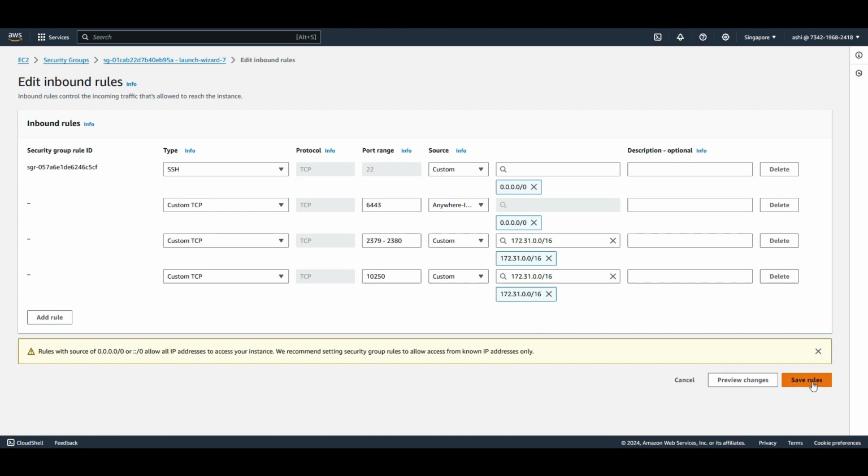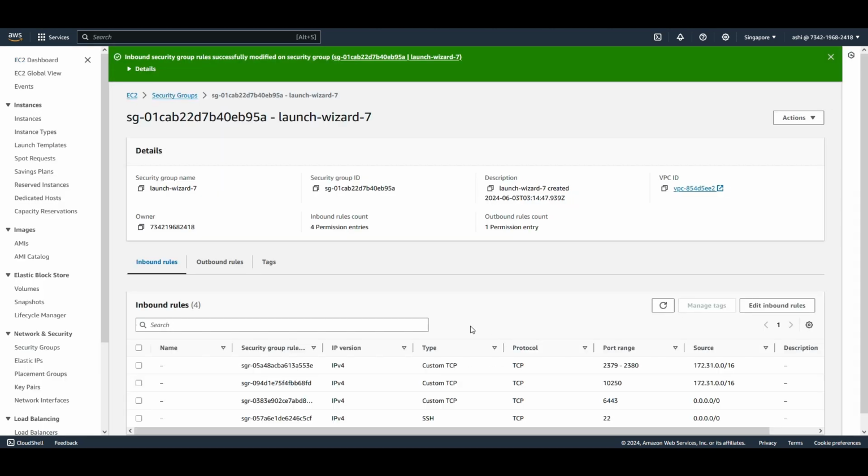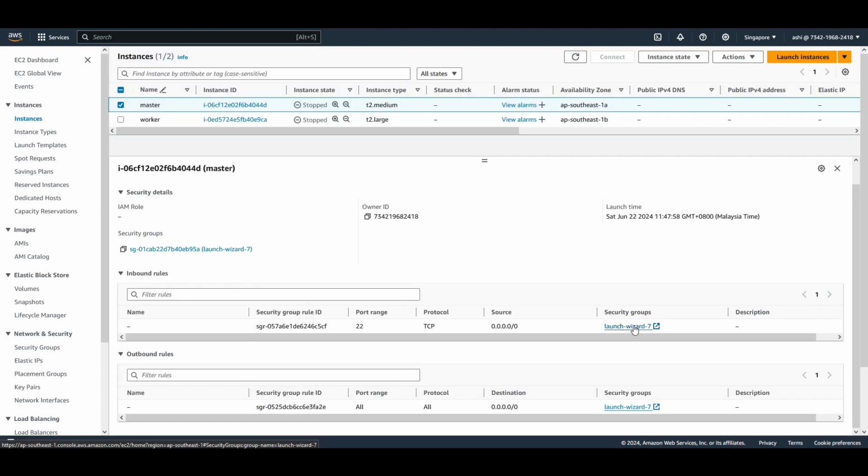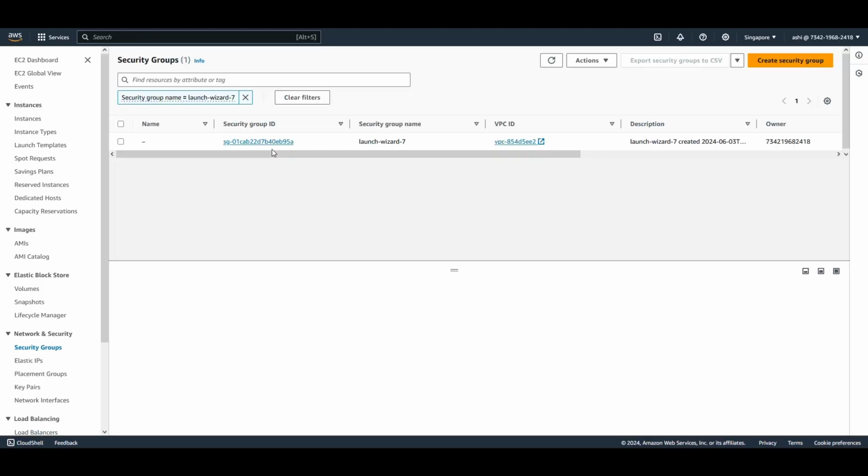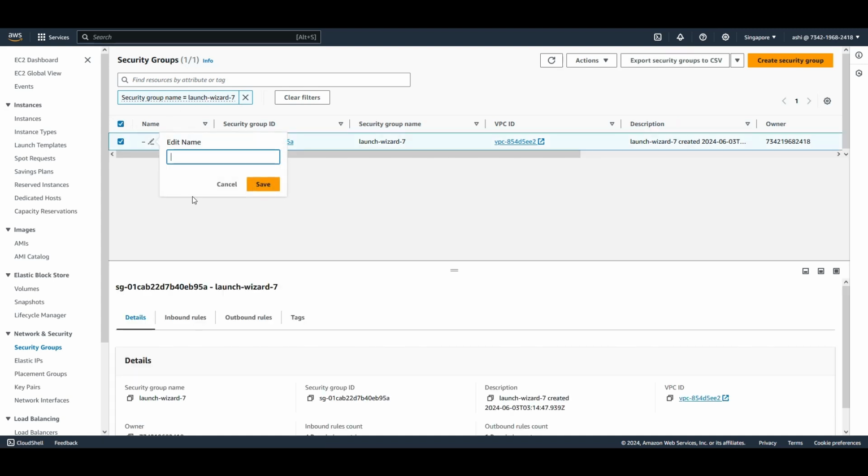Then we need to click on save rules to save the rules we defined, and based on the message you can see here, the inbound rules were successfully modified for the security group. Then we can change the security group name inside the security group list. As you can see, this is the security group we have, and we update the name to master, related to our master node inbound rules.